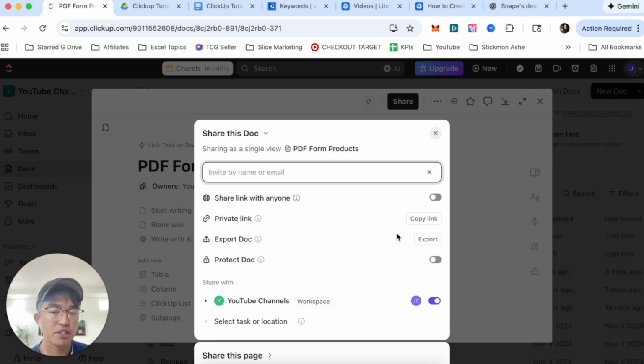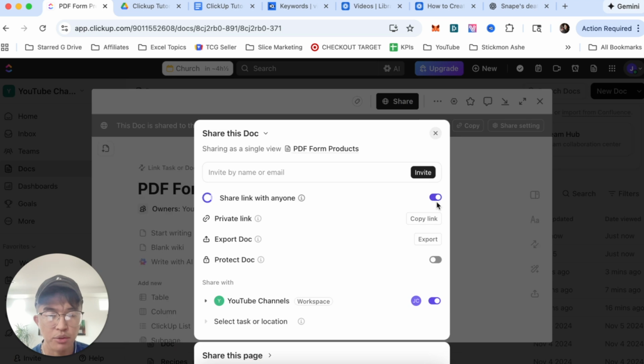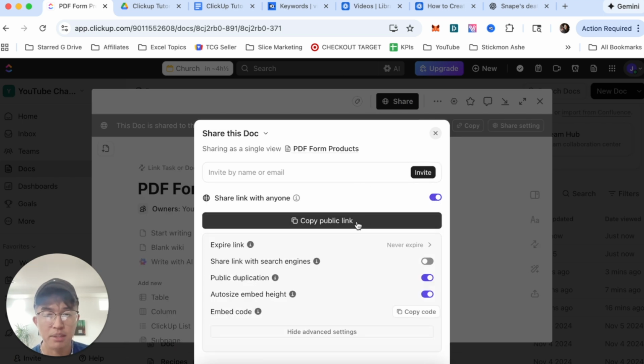But if you want to share it to someone outside of your workspace, you can toggle this on, share link with anyone, and then you can copy the public link and send it to anyone even though they're outside of your workspace. But that right there, guys, is the best and easiest way that I know of to actually go ahead and share the link to a document on ClickUp.